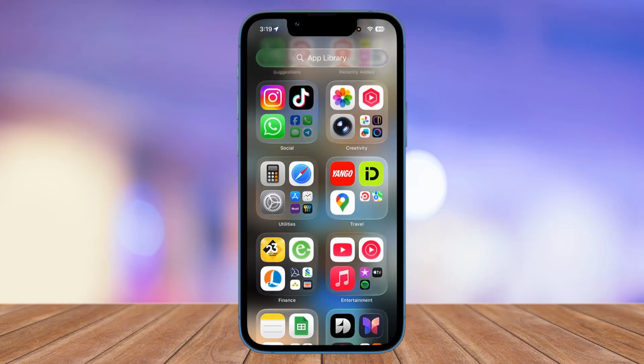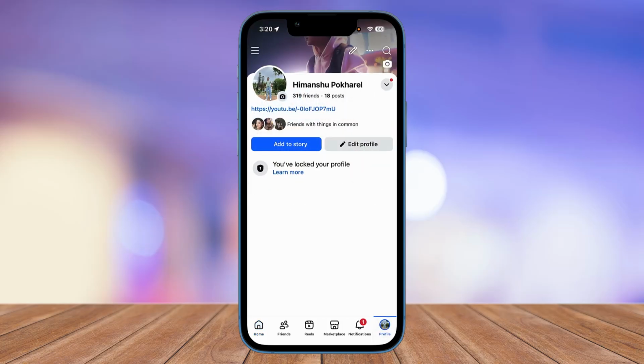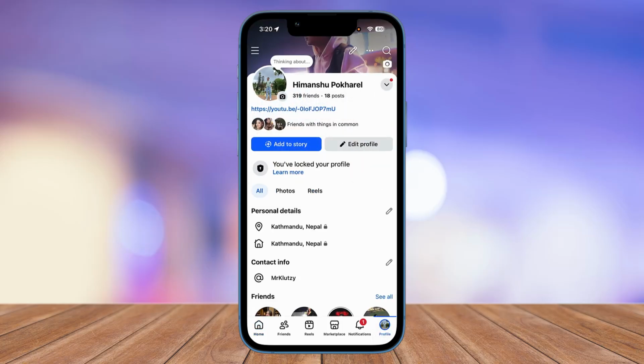First things first, simply go ahead and open your Facebook application just like that. Once you do that, simply go ahead and tap on your profile picture on the bottom right of your screen to head to your profile just like that.